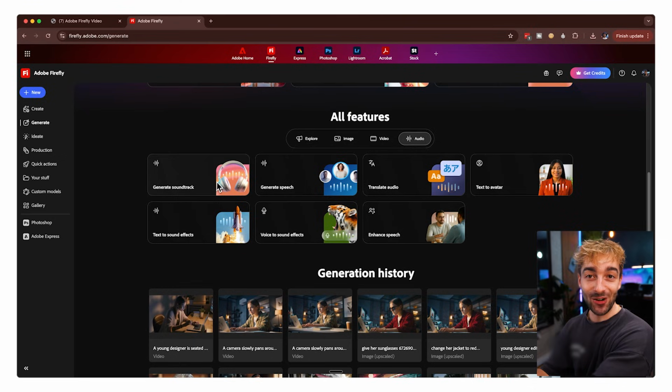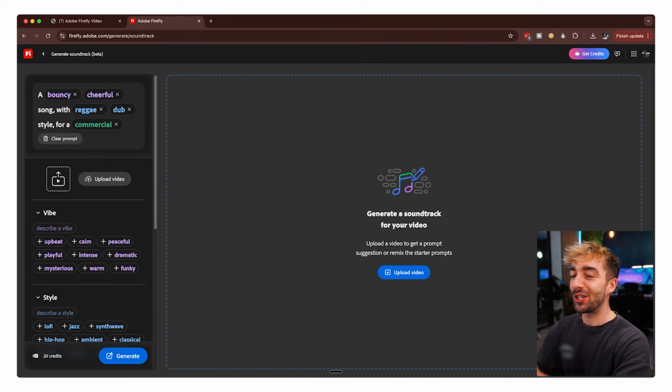Now, to finish off, I want to introduce you to 3 really cool features inside of Adobe Firefly. We've got generate soundtrack, generate sound effects, and generate speech. Now, generate soundtrack is pretty straightforward and it's super fun to use. You can go ahead and upload a video and then it's going to suggest some prompts for you to start making your audio, or you can just go ahead and select all of these options.